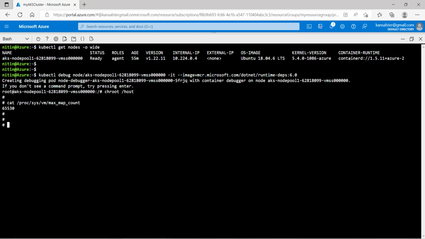Let's check another parameter. The parameter name is vfs_cache_pressure, which controls the tendency of the kernel to reclaim the memory which is used for caching. Hit enter. The default value set for this parameter is 100. Let's check another parameter. The parameter name is vm.swappiness. This parameter shows how aggressively the kernel will swap memory pages. Let's hit enter. So currently it is 60. Let's see the next one.